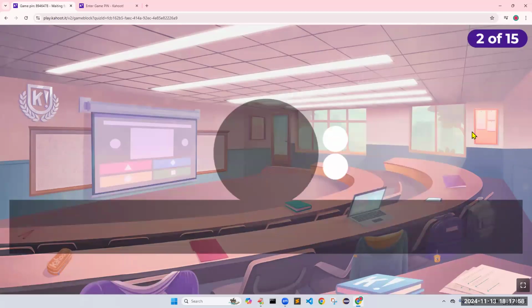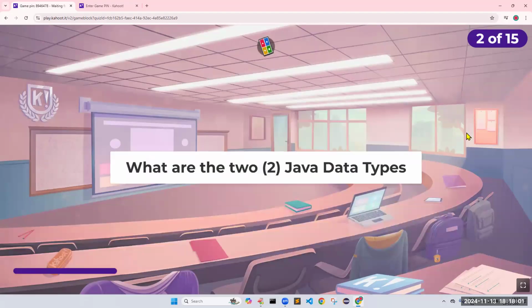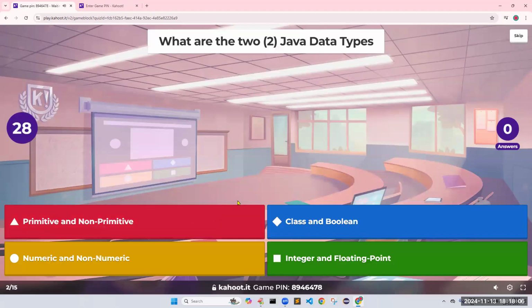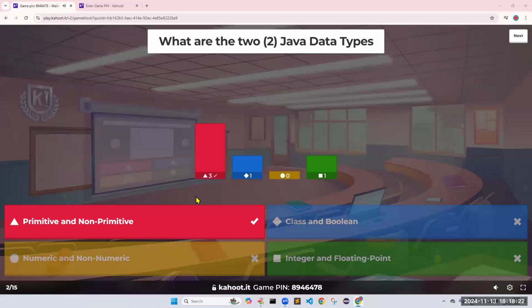Second question, 2 points. What are the two Java data types? Read the question carefully. See the options, and from that you have to select. The correct answer is primitives and non-primitives. Someone selected integer and floating point. We have characters and boolean, those are also data types, right? Primitives and non-primitives is the correct answer.